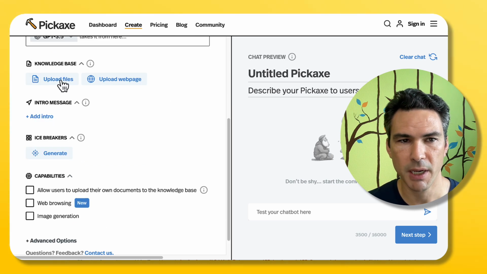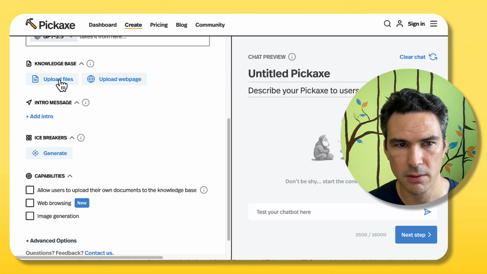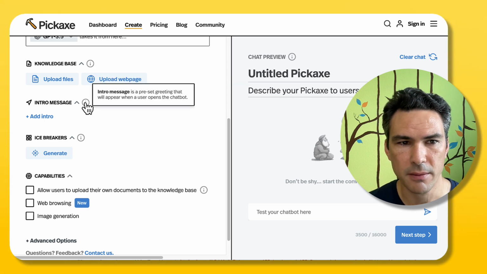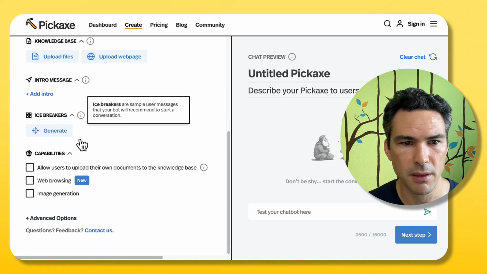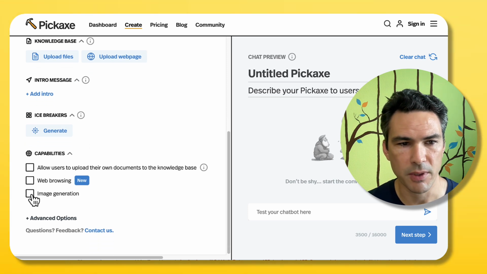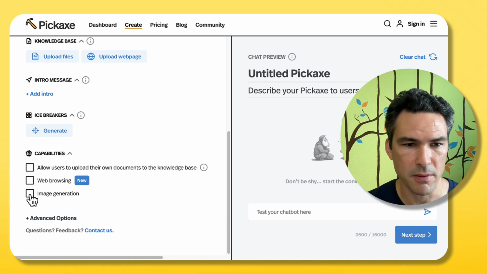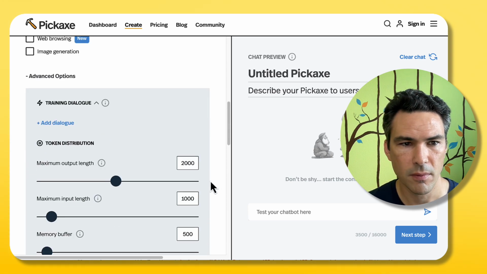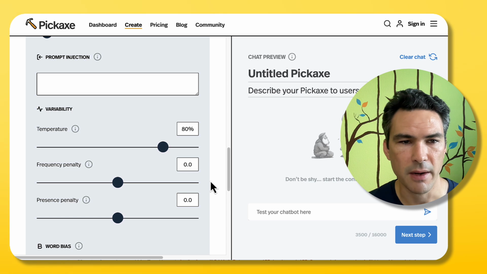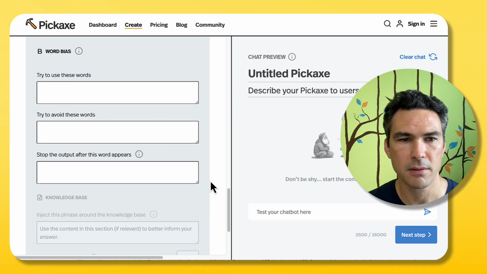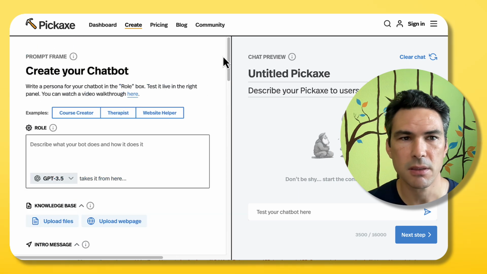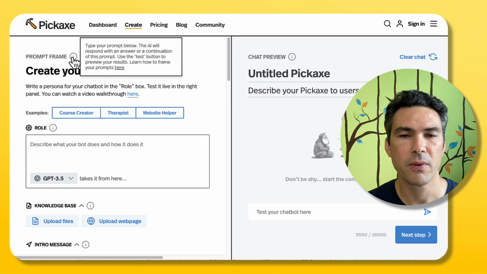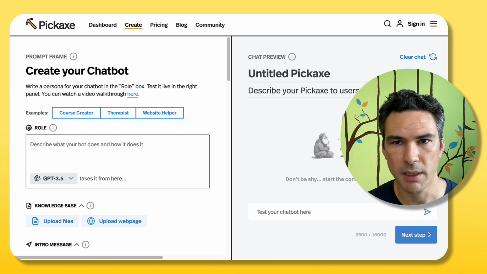You can upload a website or files. You can have an intro message, like a greeting, some icebreakers to get the conversation started, and then what they're allowed to do or not allowed to do. For example, they're not allowed to do image generation, or they are. And then you can customize a lot of different advanced options as well. So this isn't even logged in. This is just like a preview of what you would see once you sign up.